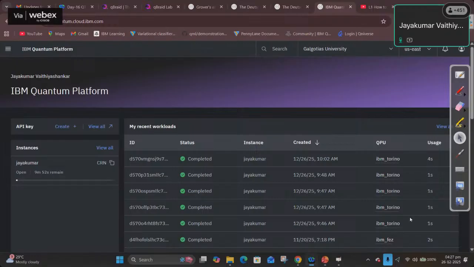So what is the next step? You need to click CRN value, copy that, paste in the code where CRN equal to within single quotes.